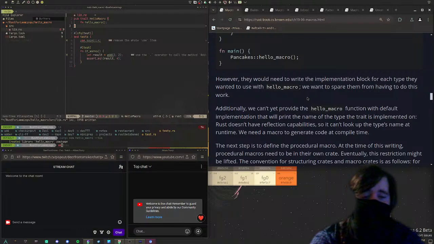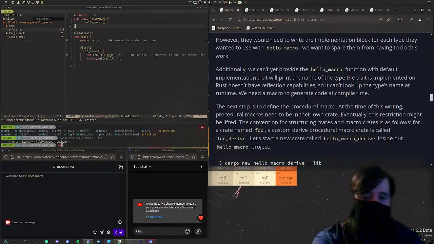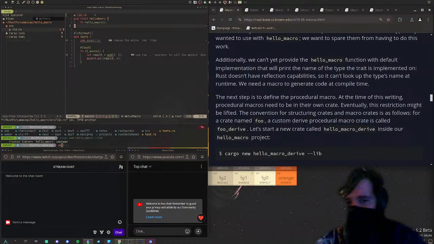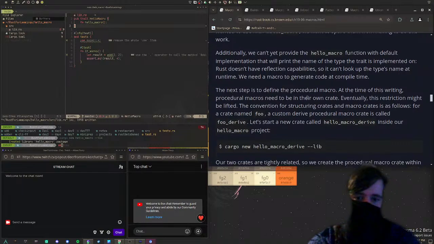However, they would need to write the implementation block for each type they wanted to use with hello_macro. We want to spare them from having to do this work. Additionally, we can't yet provide the hello_macro function with a default implementation that will print the name of the type it is implemented on. Rust doesn't have reflection capabilities, so it can't look up the type's name at runtime. We need a macro to generate code at compile time.